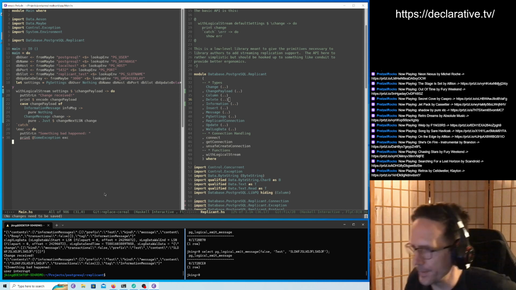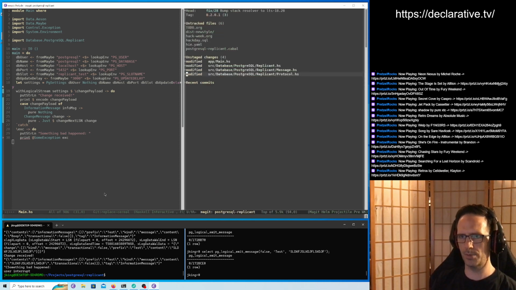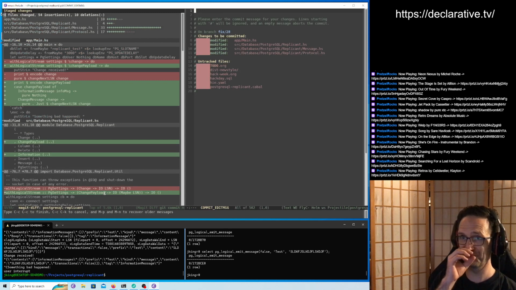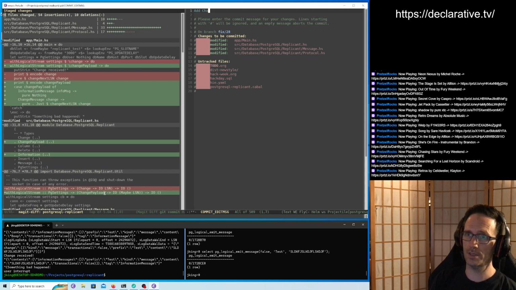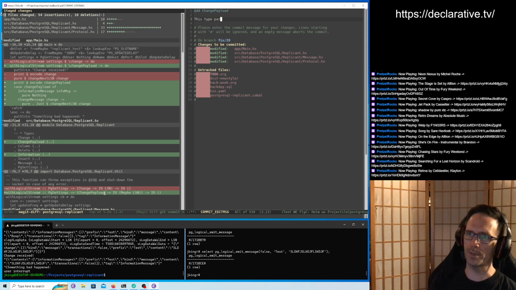Okay. So that fixes the issue. Let's put that in commit. We're gonna have to do some other cleanup stuff on it to actually ship this. But that fixes the issue. So we're gonna call this add change payload type. This type parses the two cases of wall messages we receive.